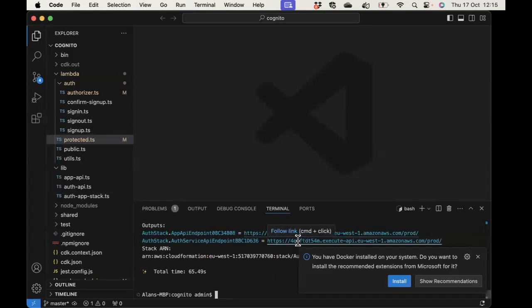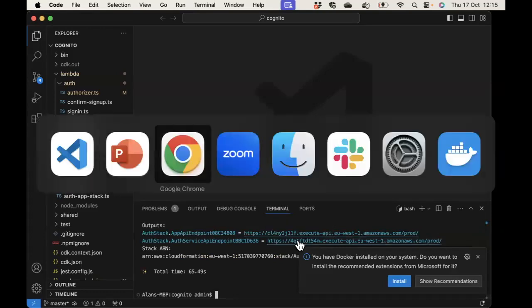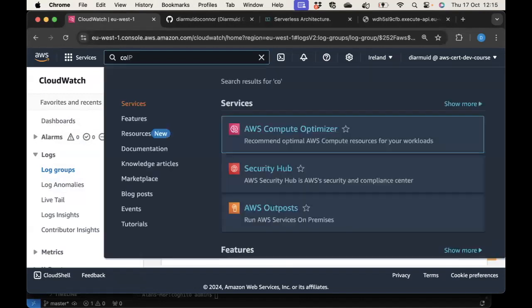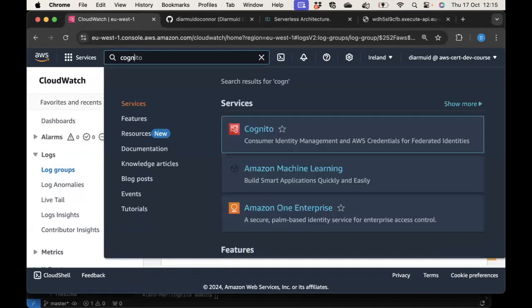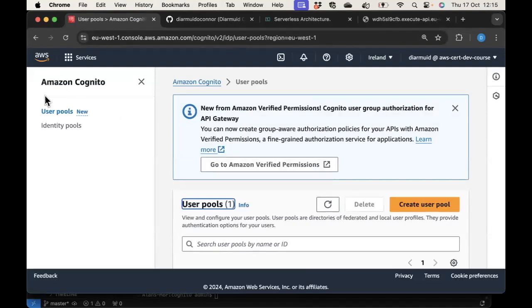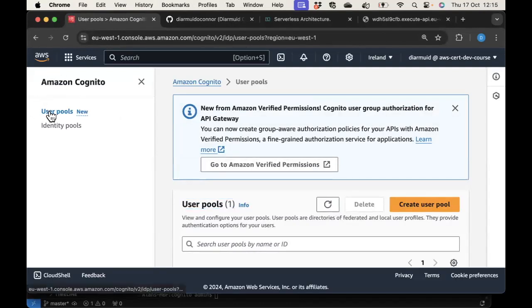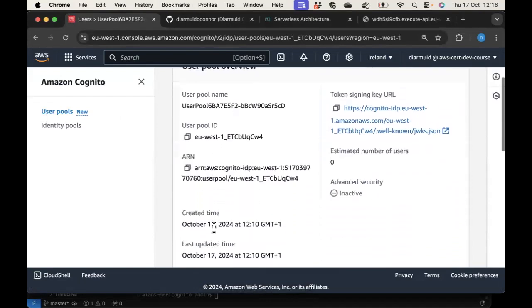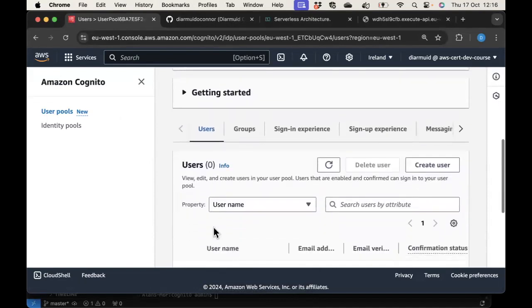Okay, so that seems to have deployed, and one thing we can look at is the Cognito service. And if we look at the user pools, this is the user pool that my stack created. And currently there are no users in that pool. So that's okay.